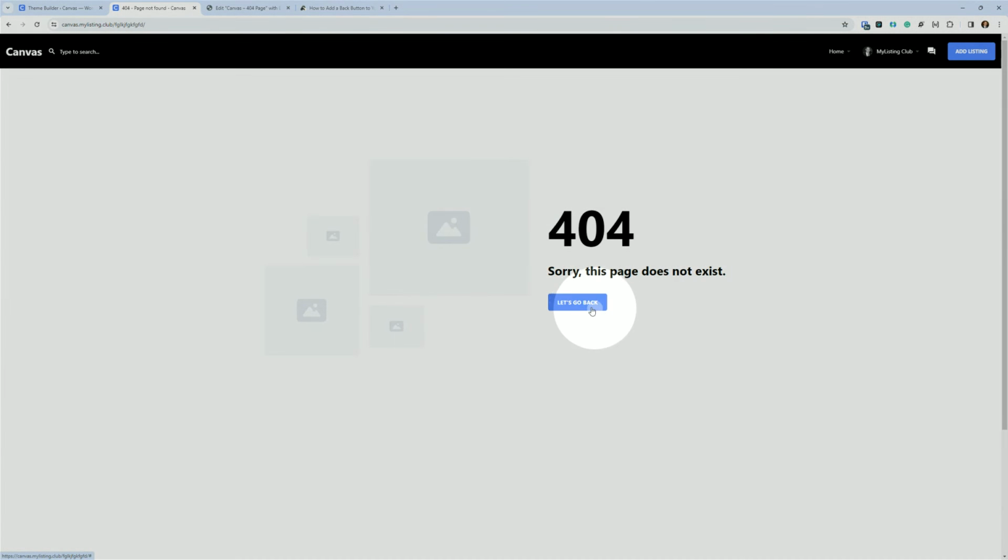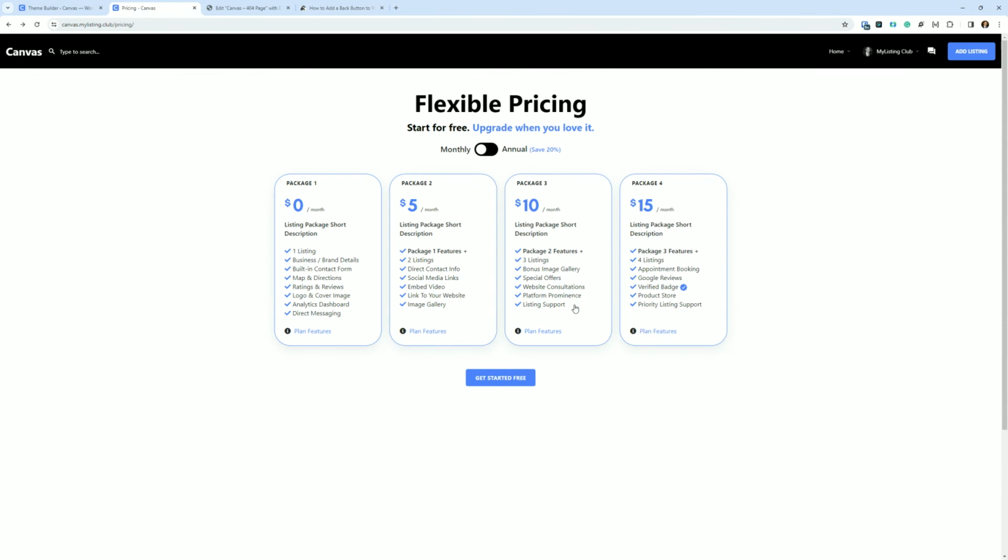Typically this button would say, let's go back, and it would take them back to the home page. But I want to go back to the pricing page. That's where I want to go. So hit the button. Boom, we're back at the pricing page. It doesn't matter what page they were on before.